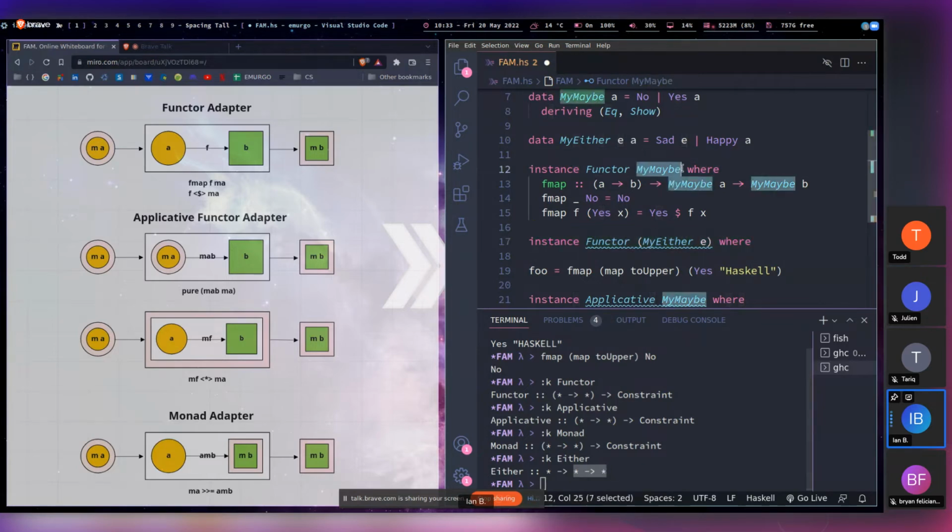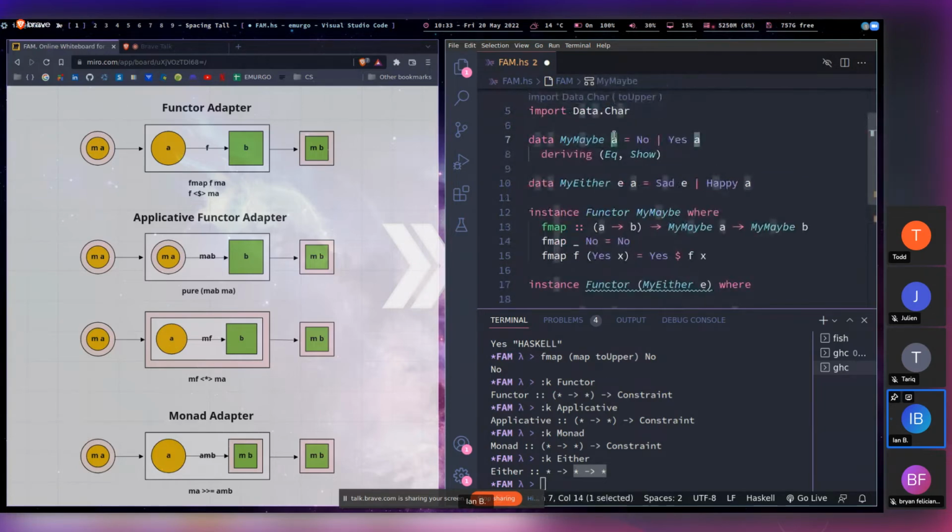In the case of Maybe, Maybe only has one type parameter here. So in order to satisfy the kind signature that the functor instance is looking for, we just put MyMaybe and we don't apply that.